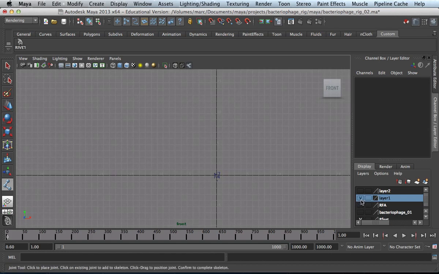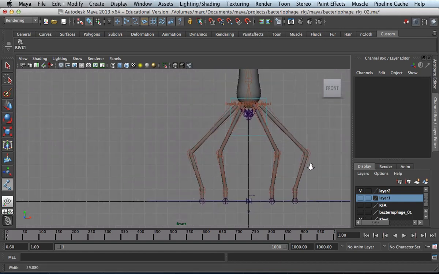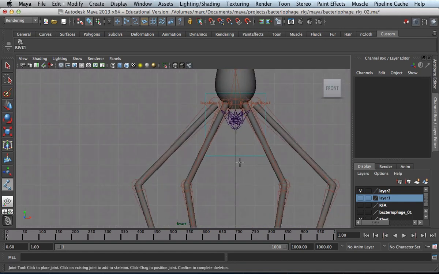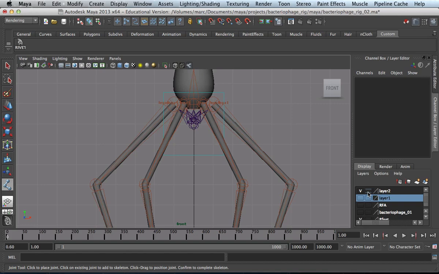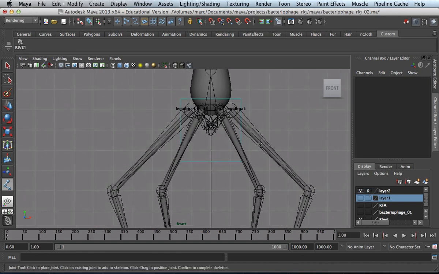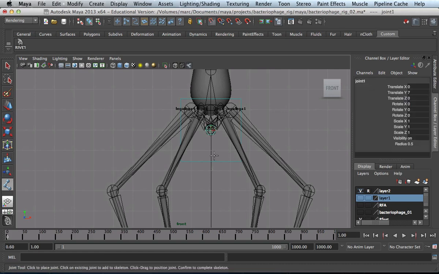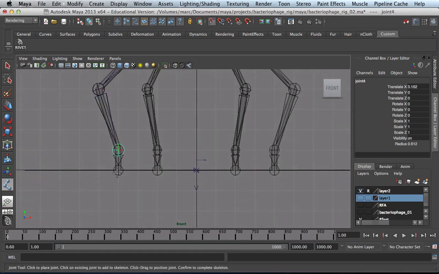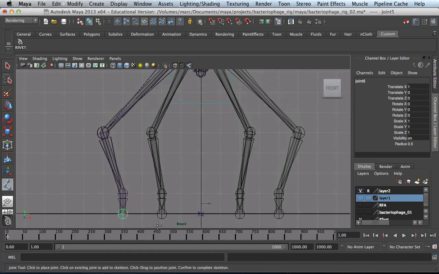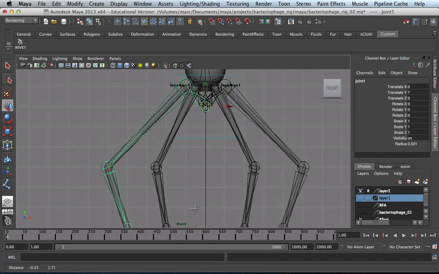So let me just see where I did it here. So I'm just going to use this as a guide for myself. And I'm just going to snap to points here. So I'll hold down X and I'll snap to grid lines. Snap, snap, snap. Snap.